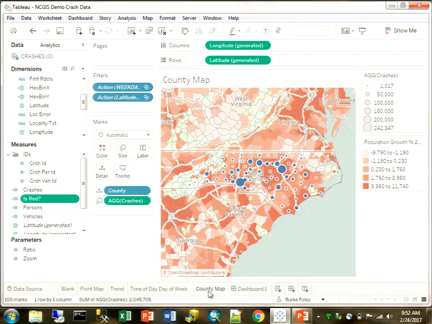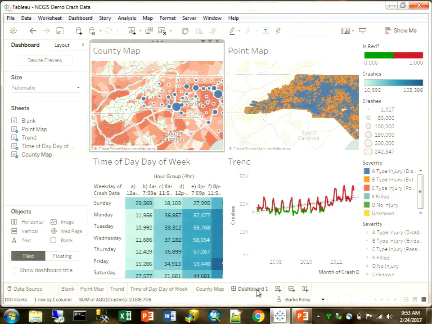And then the county map that I showed earlier, this is just the number of crashes by county, and then you have a population layer in the background. Say I wanted to change that, I could change it to a Mapbox map or anything like that. Now I've built those 4 things, and that was just done with a few clicks. And then I have a dashboard that I can bring in.